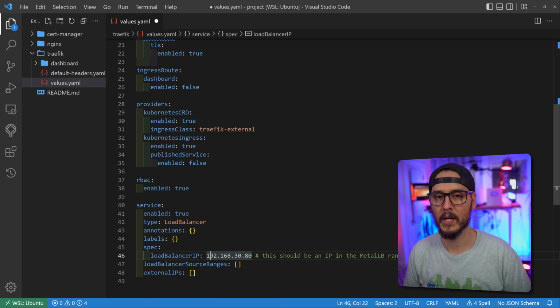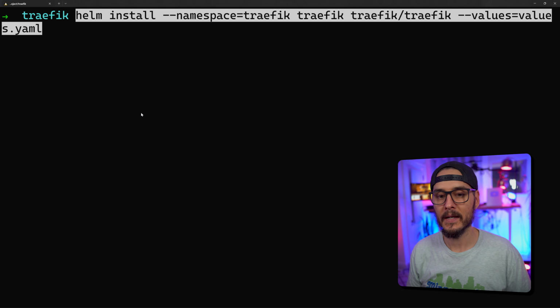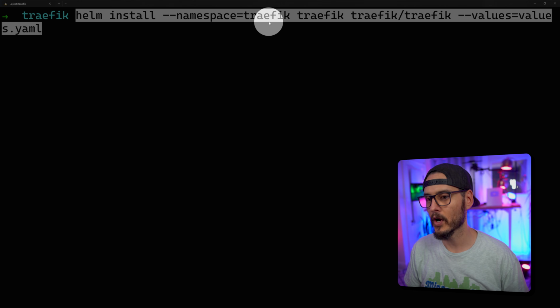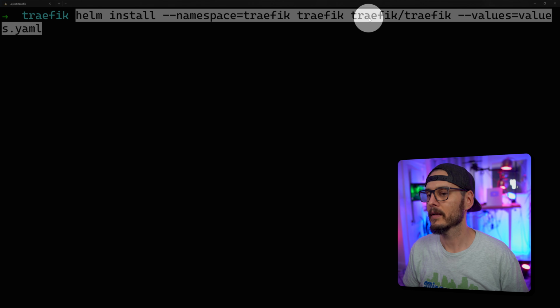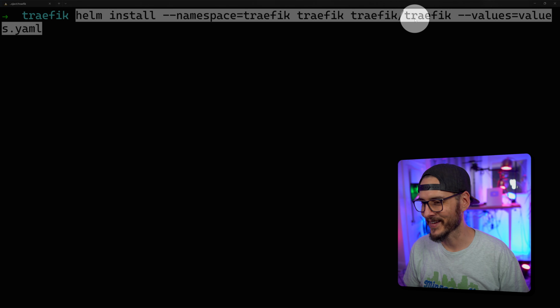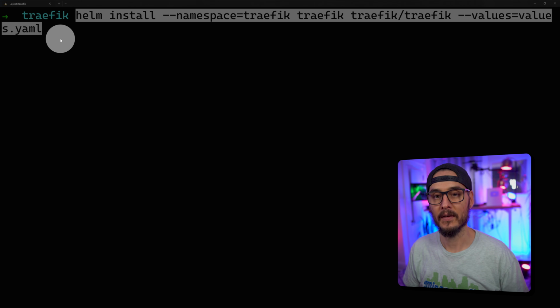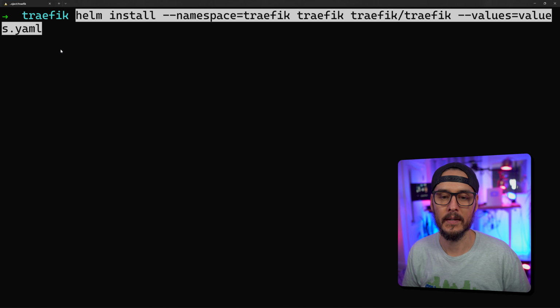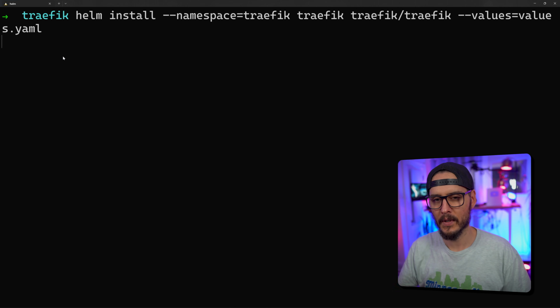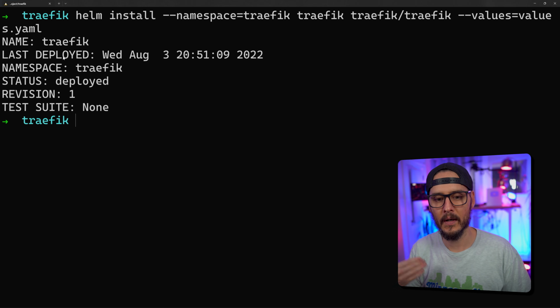Pretty small, pretty easy. So let's actually go back and install this. So we're saying helm install namespace Traefik, a release name of Traefik, from a repo Traefik, and the values we're pointing at the values.yaml that I just explained. So let's run that. And so this now should be installing the service.